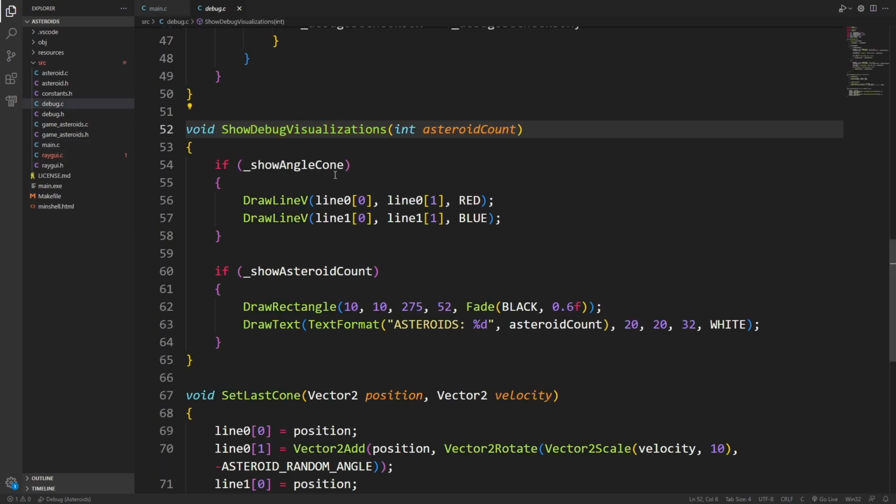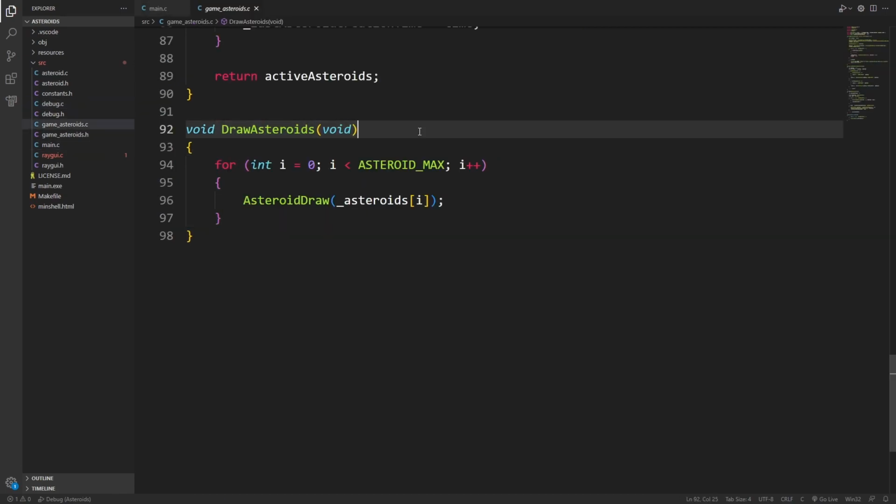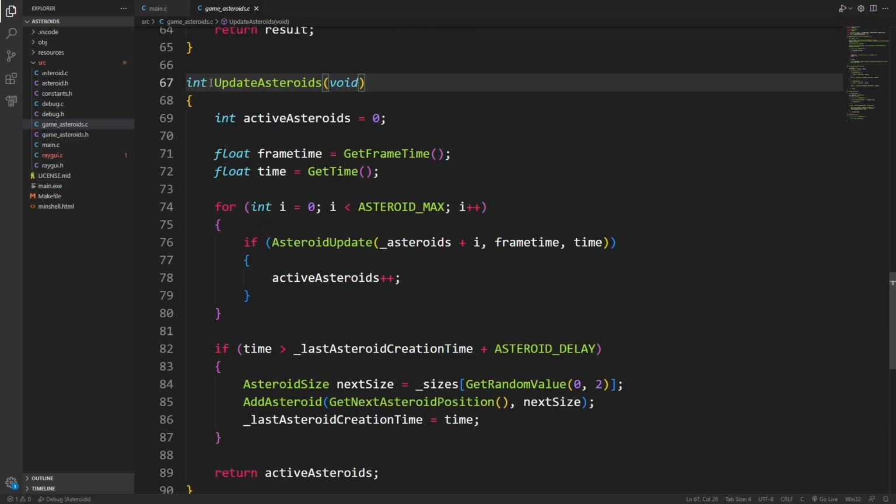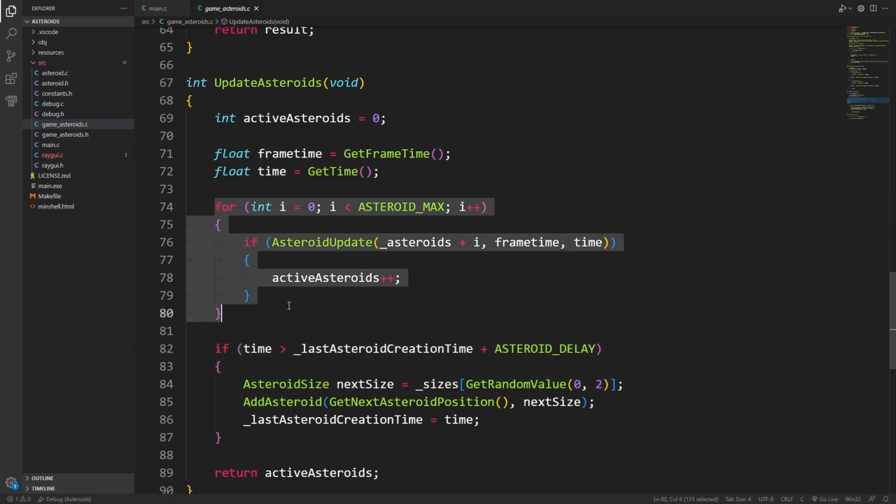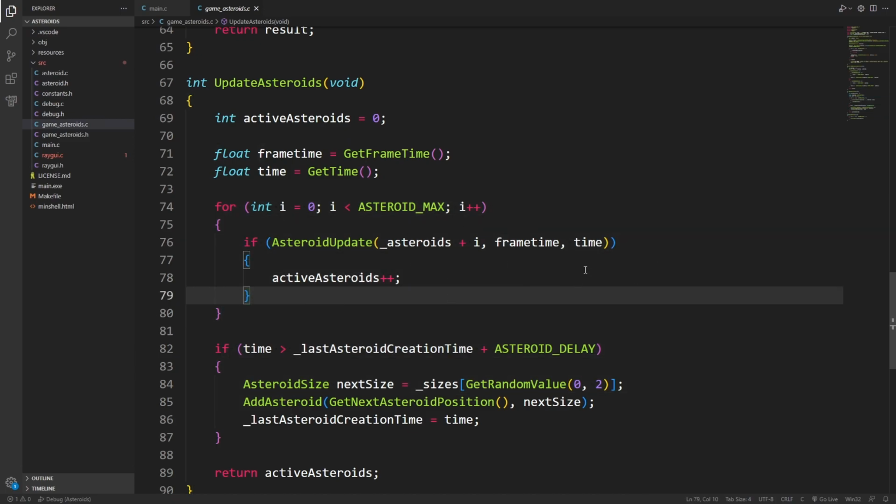In the case where these visualizations aren't being shown, they won't be shown, so we don't have to worry about that. Draw asteroids is really simple because it's really just iterating over all the asteroids and calling asteroid draw. Update asteroids is a little bit more complicated because there's technically two control structures. There's a for loop to update all of the asteroids, which is really just going to apply the velocity and the rotation and check the lifetime. And it also checks if it's time to spawn a new asteroid.